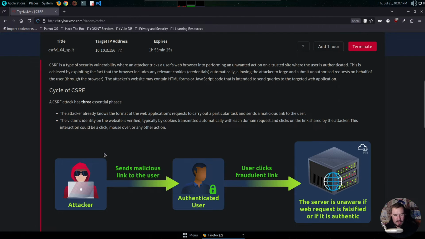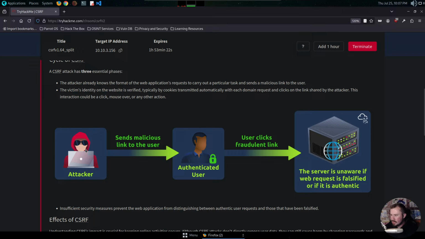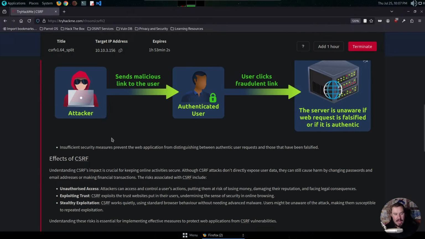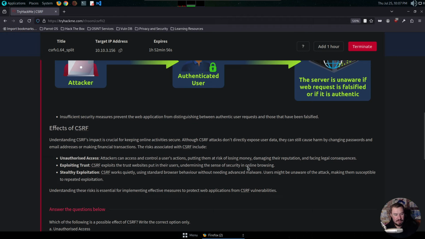So here we have this cool diagram. We have our attacker. That is us, right? Attackers don't wear red hoodies, we wear black hoodies. All right, TryHackMe, make sure you get your diagrams correct. But we have the attacker, we send our malicious link to our authenticated user, the user clicks on the fraudulent link, and the server is unaware if the web request is falsified or if it is authentic, and we pwn them. And number three, insufficient security measures prevent the web app from distinguishing between authentic user requests and those that have been falsified.